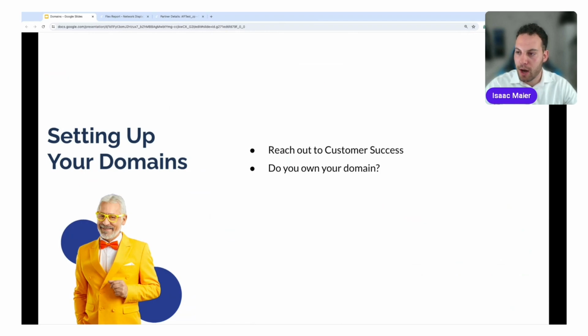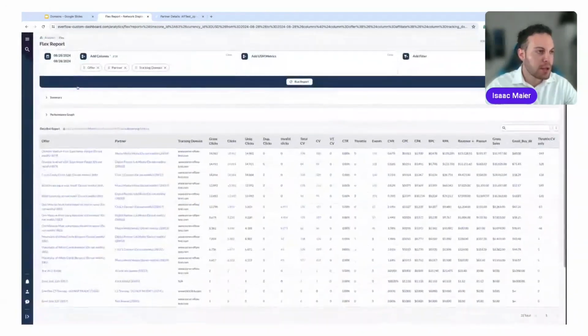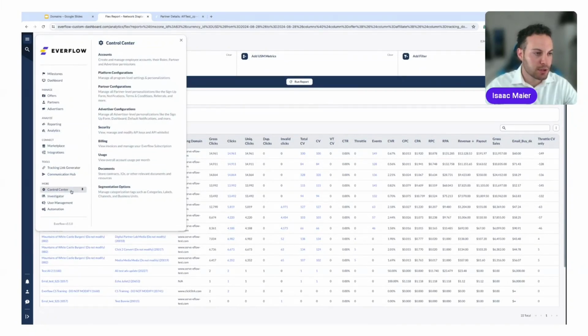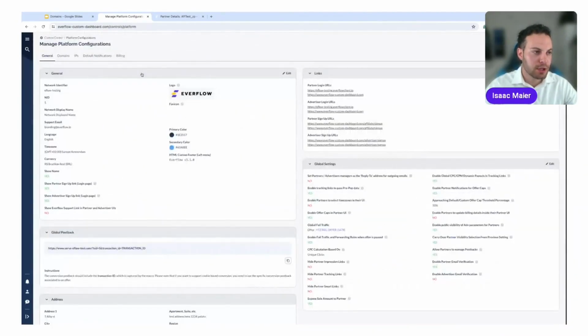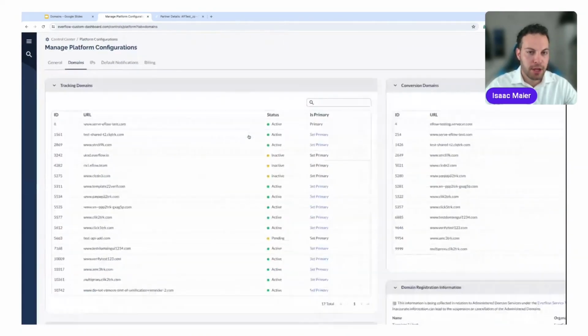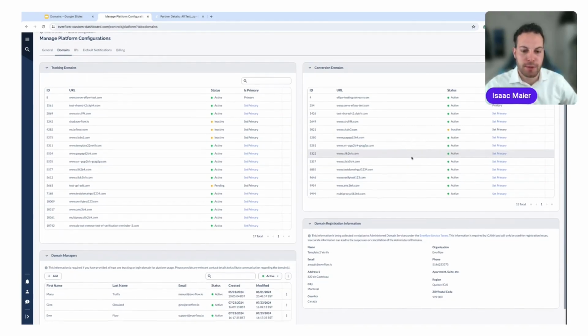Now I'm going to show you how to actually see the domains that you've added within Everflow. As you can see here, we're on the Everflow dashboard. Today we're just going to go to platform configurations. That's Control Center, platform configurations. I'll zoom in a little so it's easier to see. We're just going to go to this domains tab. From here, we can see all of those tracking and conversion domains that we've added, their status, and see if they're our primary domain.